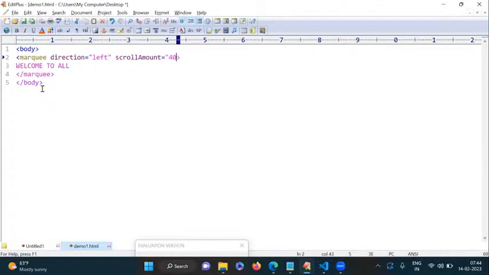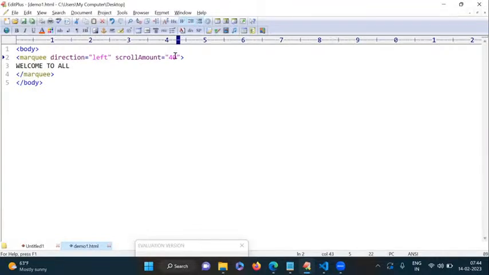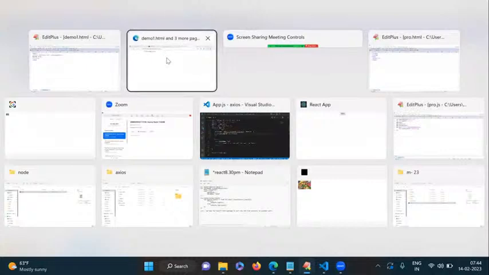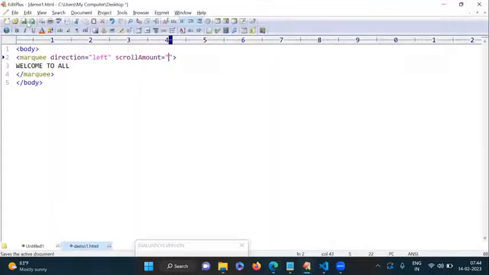It is used to increase the speed of the scroll. 40 is given with left. Now we can see that the scrolling speed is increased. The default scroll amount is something like 8 pixels. Now just refresh. That is the default scrolling. If I give 100, then the speed increases even more.